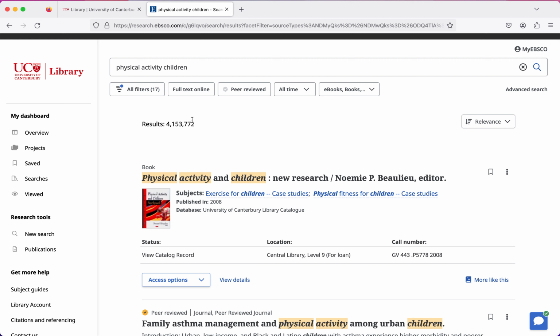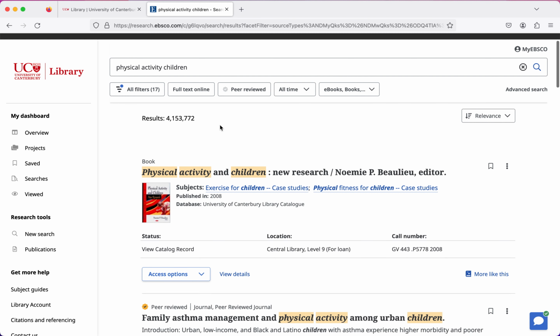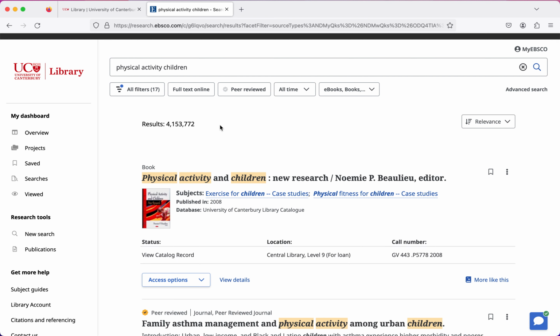Looking at my results now, you can see I have 4 million results. That's obviously a ridiculous number of results, and no one expects you to go through all of them. If I want to narrow my results down a little bit, I can do that in a few different ways. But in this video, we're going to focus on looking at our search terms.